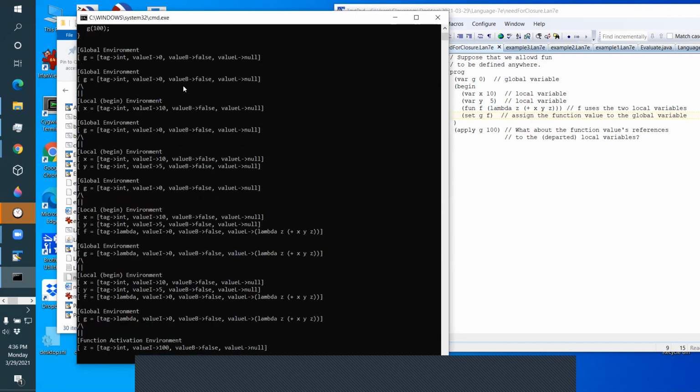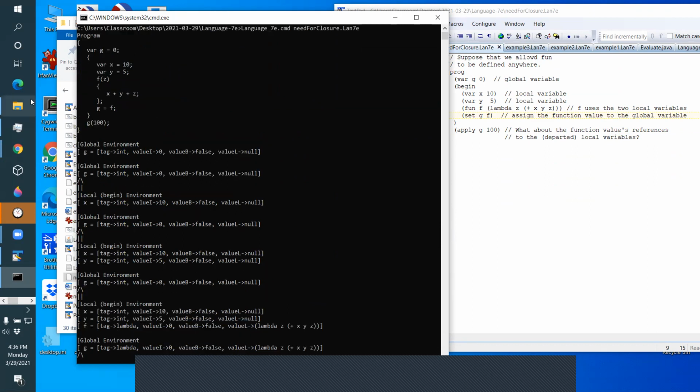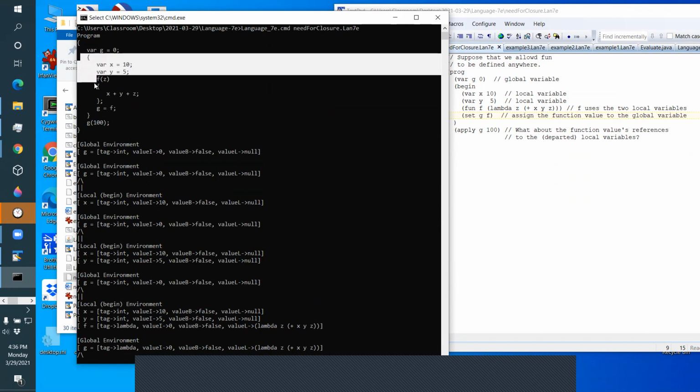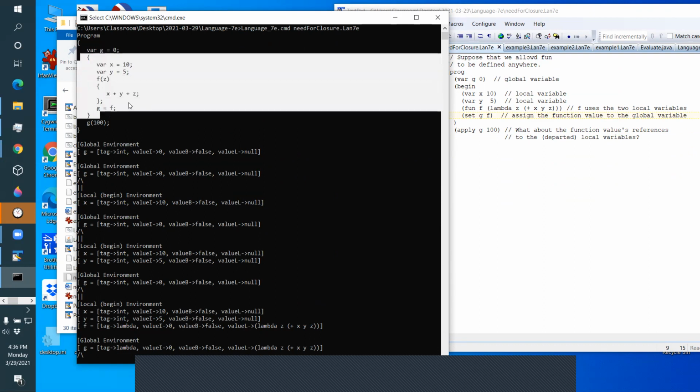Here's what it looks like. There's a global variable, there's a nested block. Within the nested block, we create a local variable x, a local variable y, and a local function f. Then we set g to f. Now that's not really so much of a problem. G just points at this lambda expression, which is part of the abstract syntax tree. So G's not really got any problem.